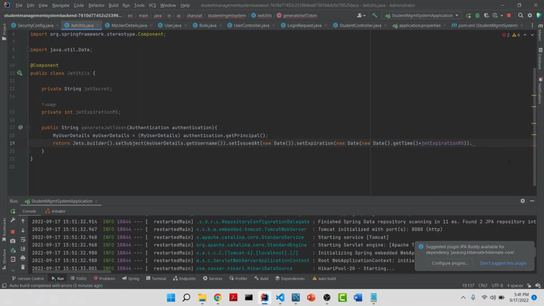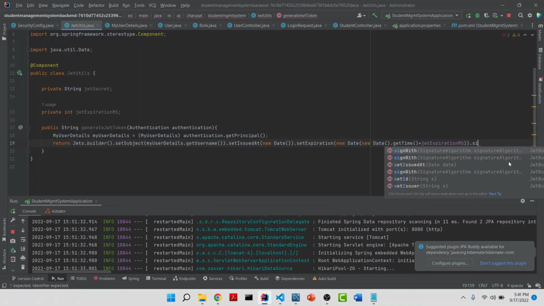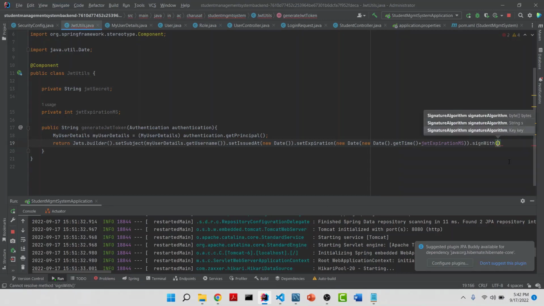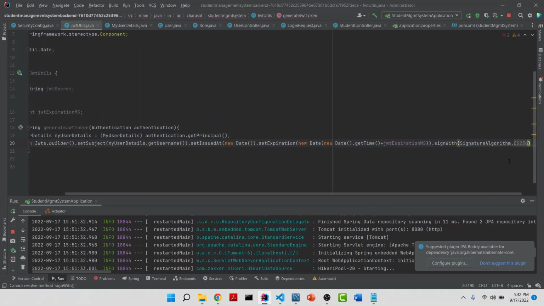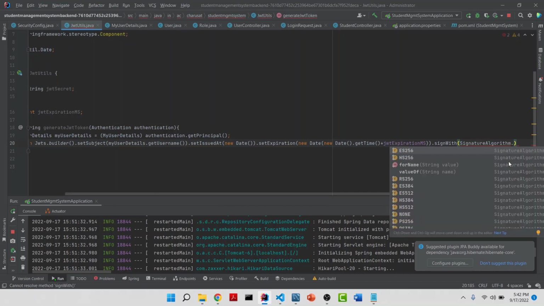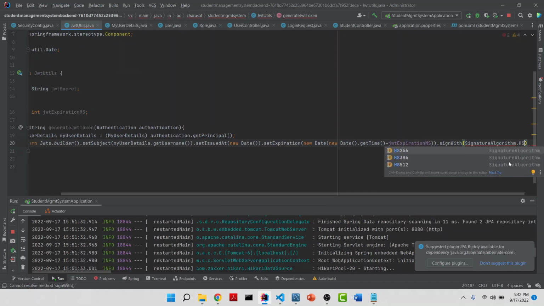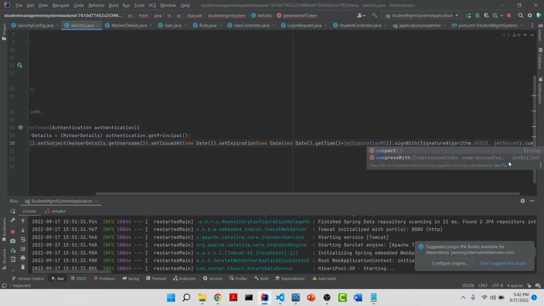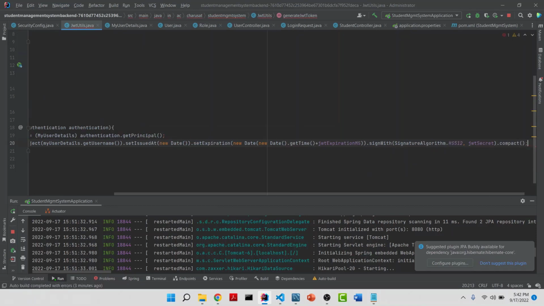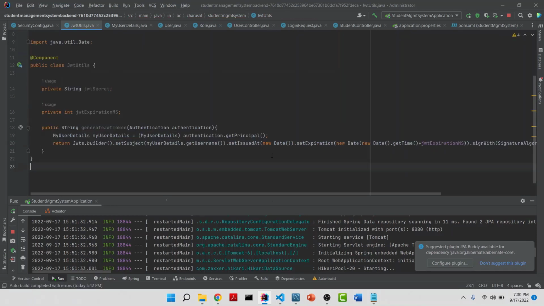And finally, I'm going to specify sign with, whichever signature algorithm I'm going to use. So signature algorithm dot, let's use the HS512 algorithm with the JWT secret. And let's compress the size of the JWT with the help of compact. So this function will generate the JWT token for us.